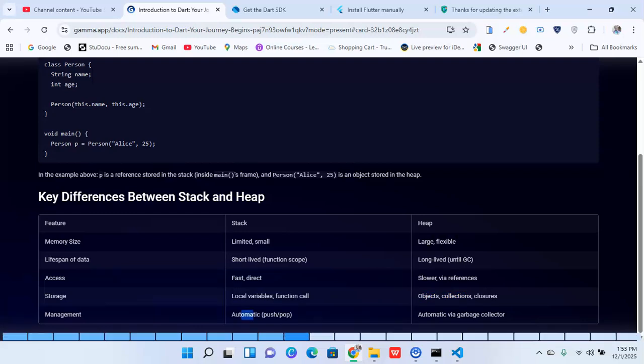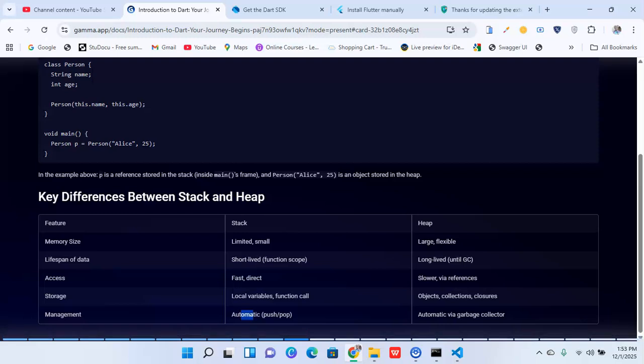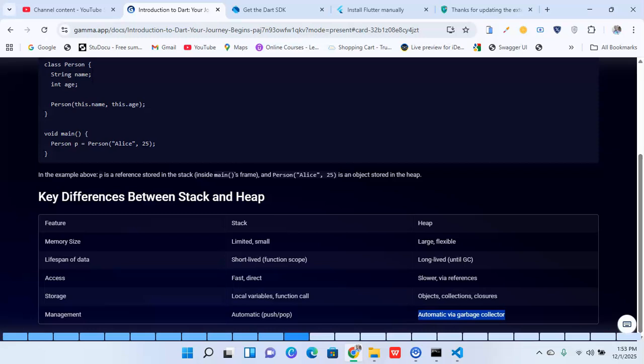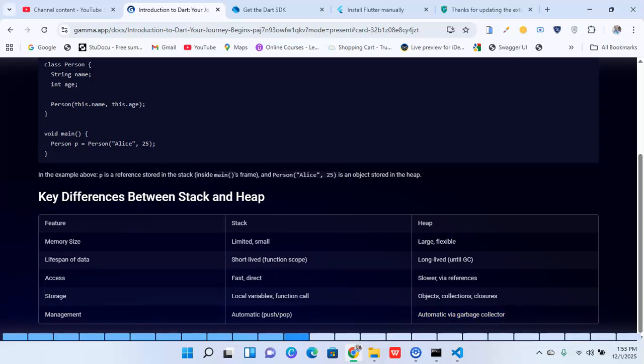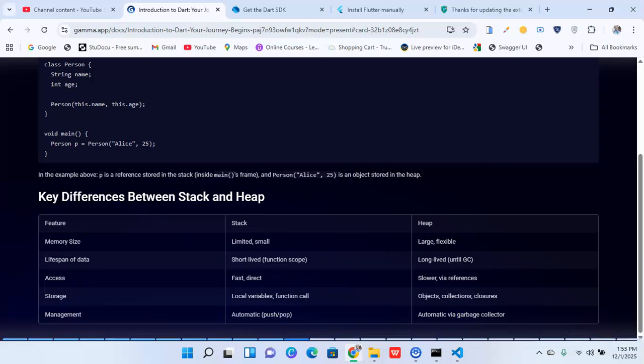Now, in management, the stack is automatically pushed and popped. The heap is also automatic, handled by the garbage collector. You don't do the two. You just need to assign your variable and remove a variable. The stack is done automatically as your function is running and moving on, but the heap is done by the garbage collector, so we need to wait. If the function requires something, you keep it. If it's not required, it is removed.